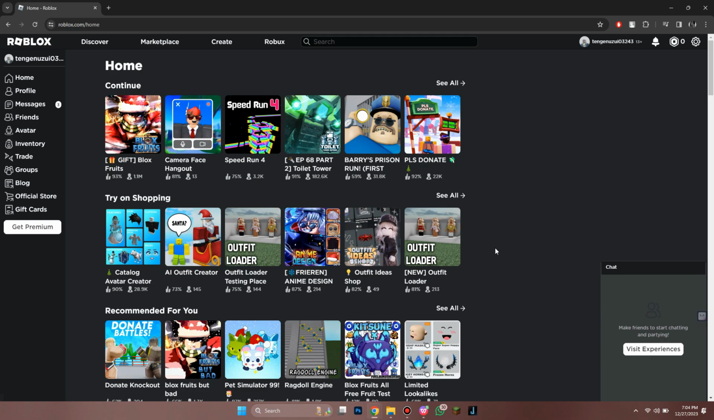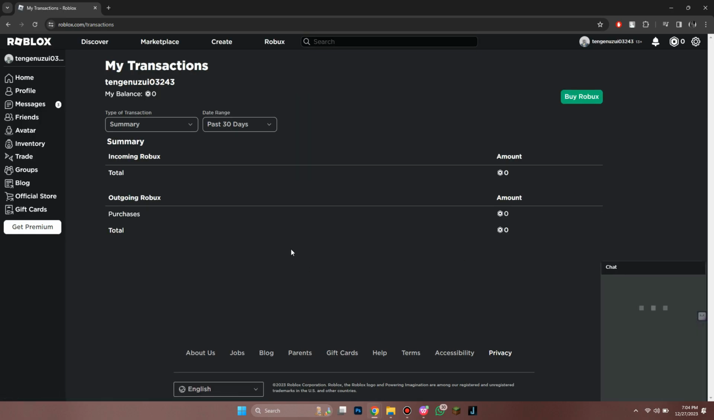You can see that there is a Robux icon right next to your profile icon at the top right corner of your screen. Click on it and then select My Transactions. Here, under the Incoming Robux tab, you will see the Pending Robux section. And that's how you can see pending Robux.